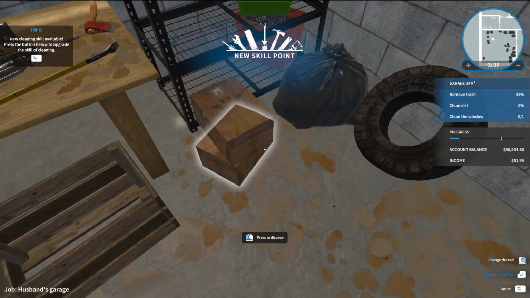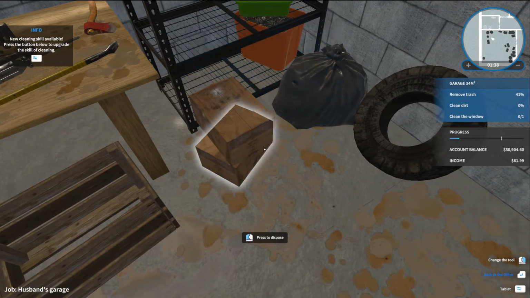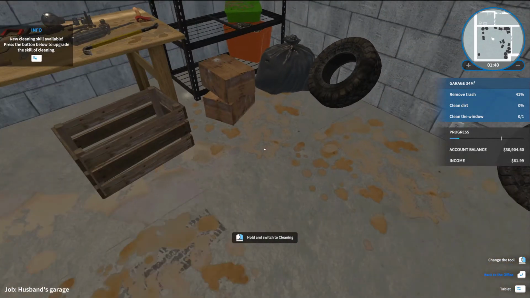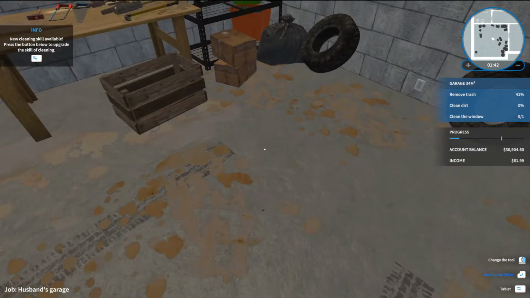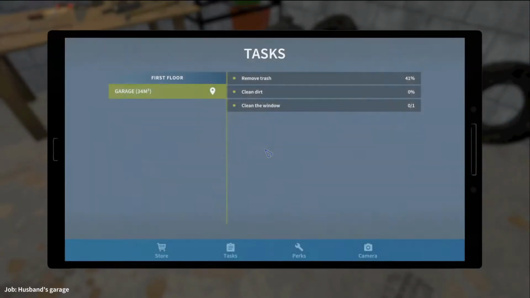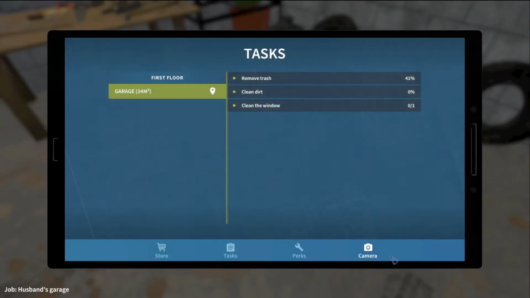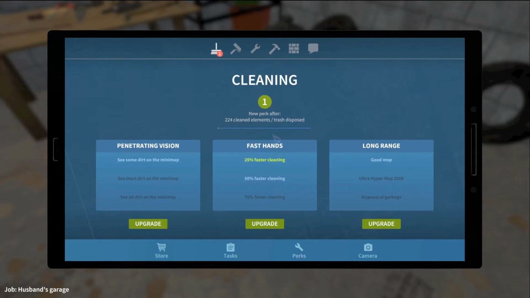New cleaning skill available. Press the button below to upgrade the skill of cleaning. Forgot what that button was. It was tab. Perks. Let's see. Good mop. Now we have a better mop.